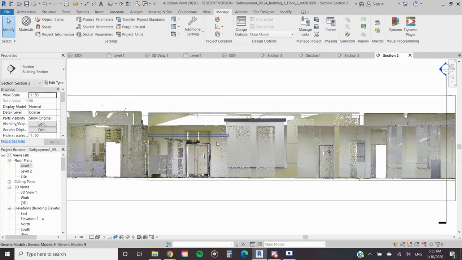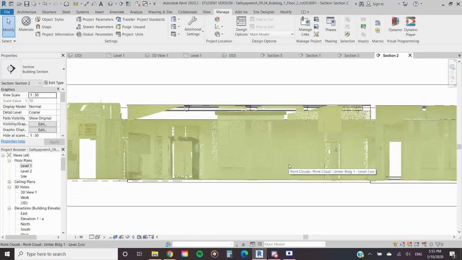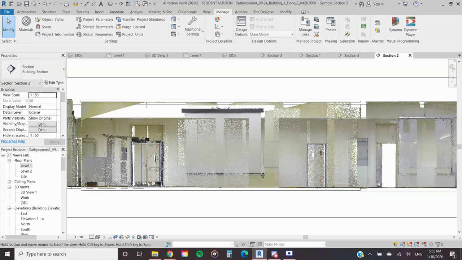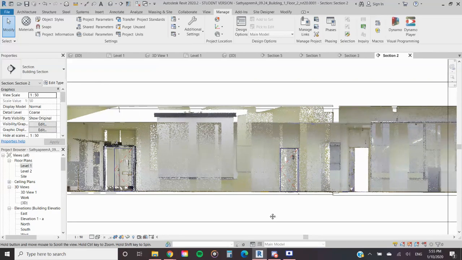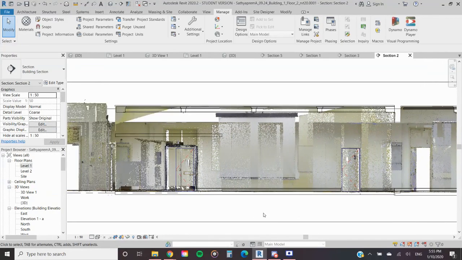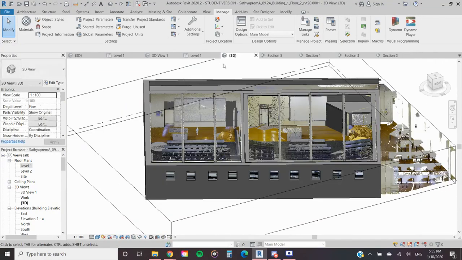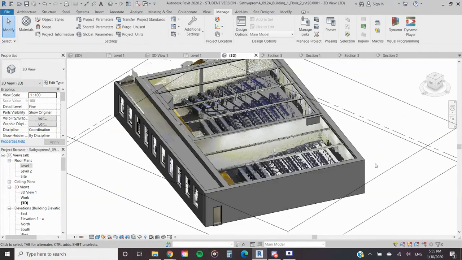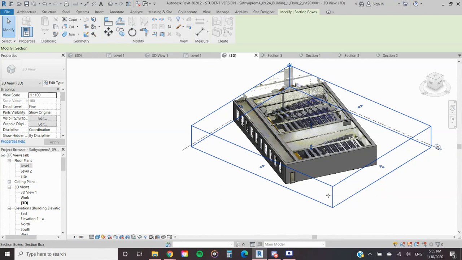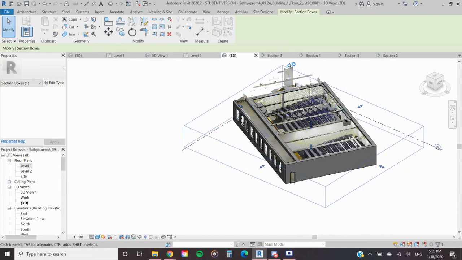Talking about, are these old windows? Yeah. Interestingly, we're seeing both sides of the point cloud there. Let's try it. Sometimes you need to just get into 3D to see what's up.